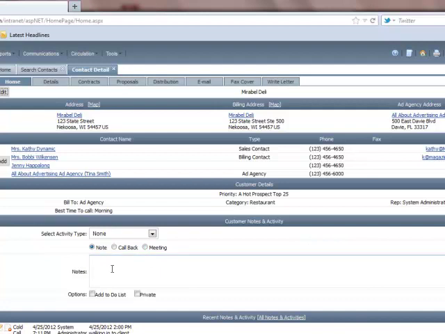Okay, you could also add things to your to-do list. If you want to remind yourself to send something to a client, you could hit Add to To-Do List, and that will show up on your to-do list.